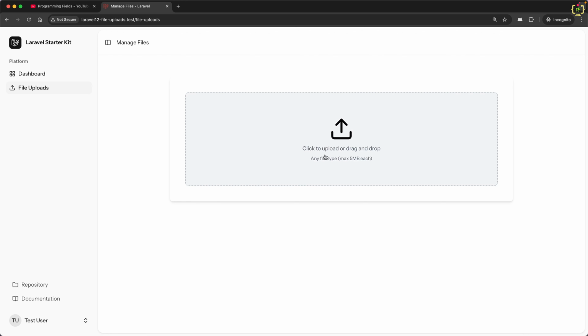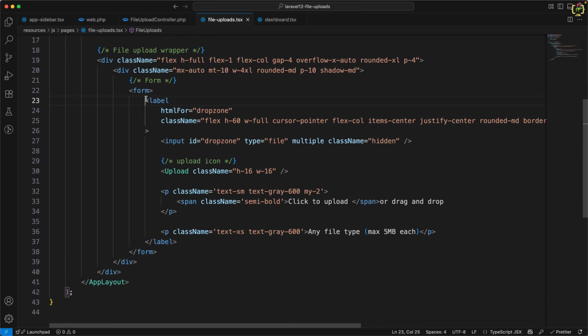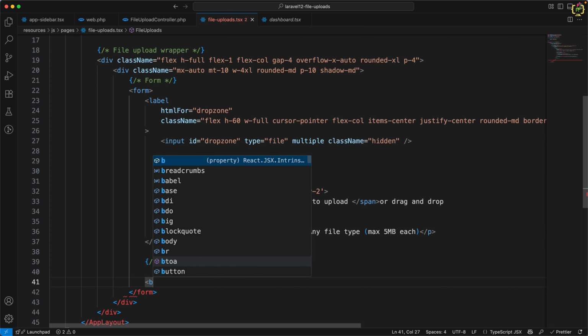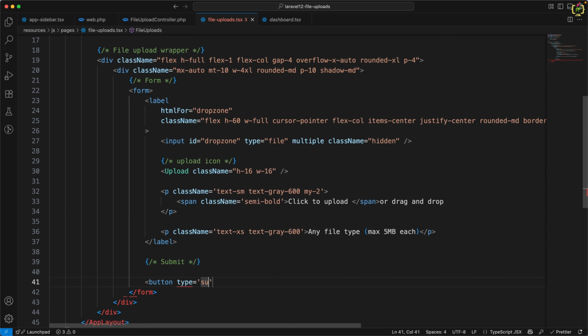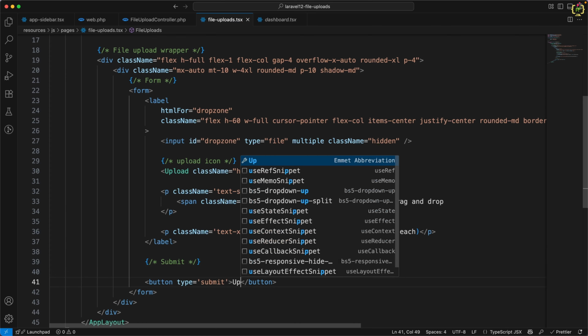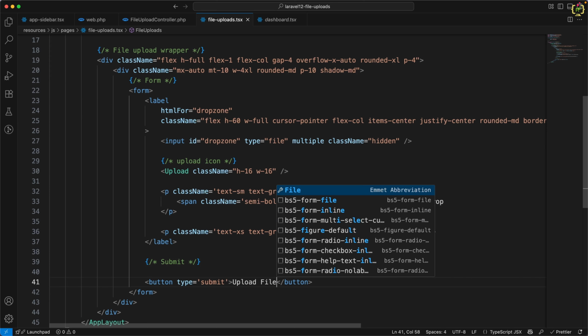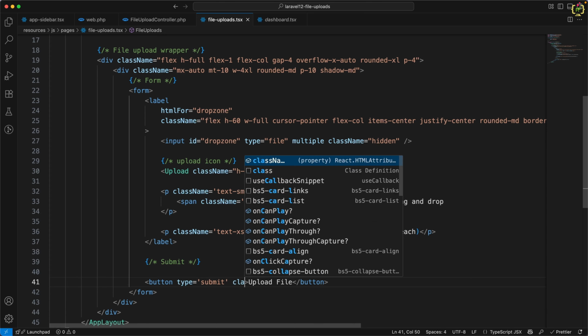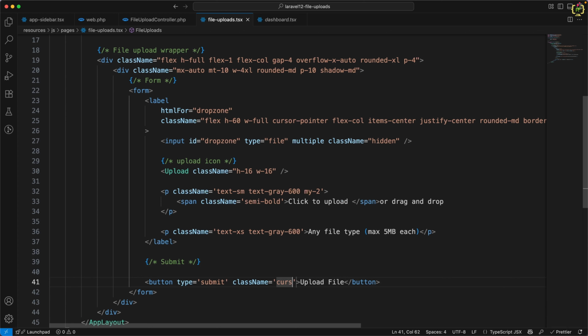Now in the next step, I will add one submit button just below this. So here, after this label, I will add one submit button. So I will use button and type will be submit, and I will set the label as upload file. Now in order to style this button, I will add few classes just like cursor pointer, rounded, and I will set bg purple, and I will set this to 500.